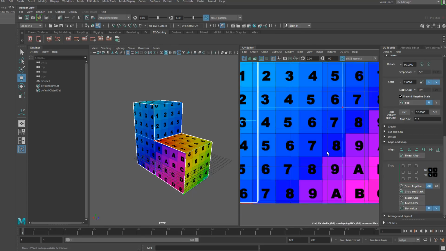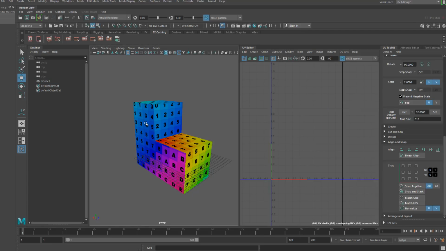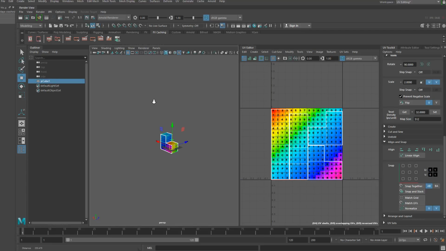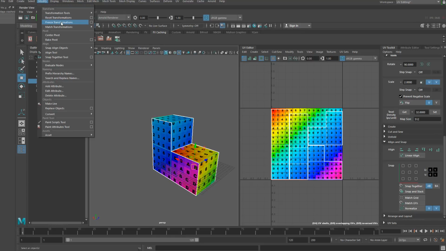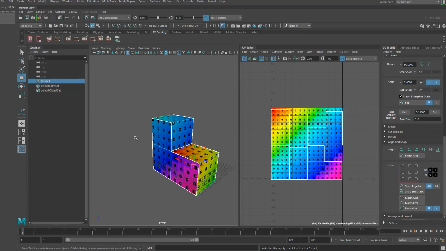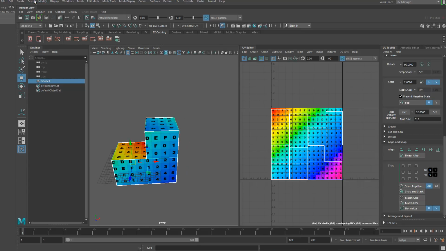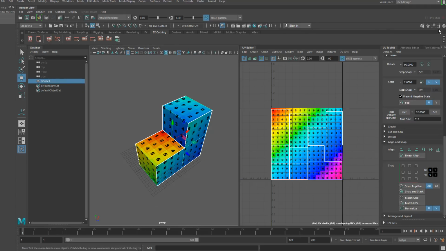And yeah, you want to look for jaggies. So, okay, there we go. This is a nice piece of geometry ready to go. For this, you can go Modify, Freeze Transformations, Edit, Delete by Type History. Now you have a piece of geometry, and then you can do Modify, Center Pivot. So now the pivot's in the center. It's looking nice and pretty.